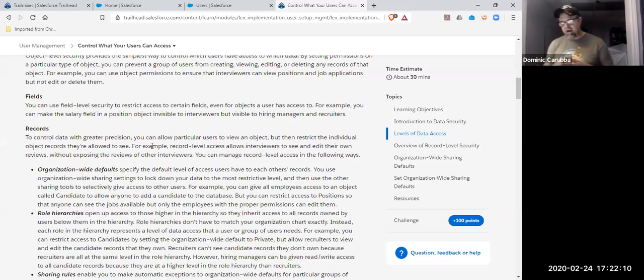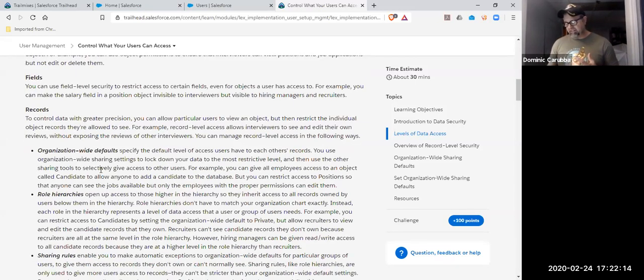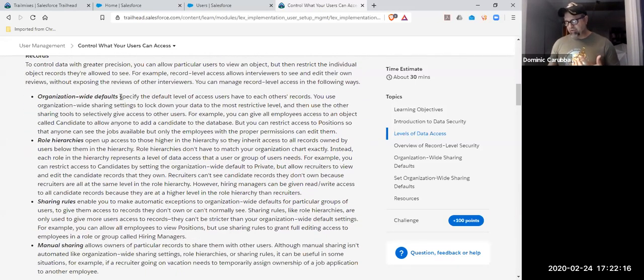So we talk about record access through three very important things. The only place, and we're going to see this a lot, that you can control, the only way that you can limit access to records you do not own is through the OWD. So the only way, I'm going to write that down in the notes.